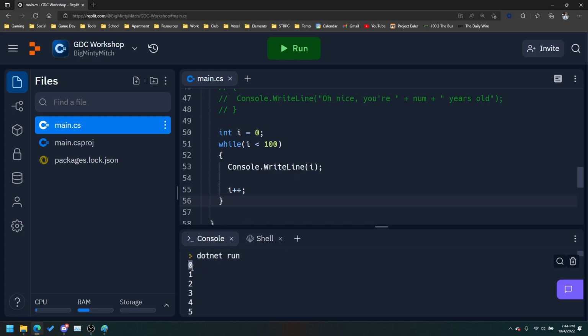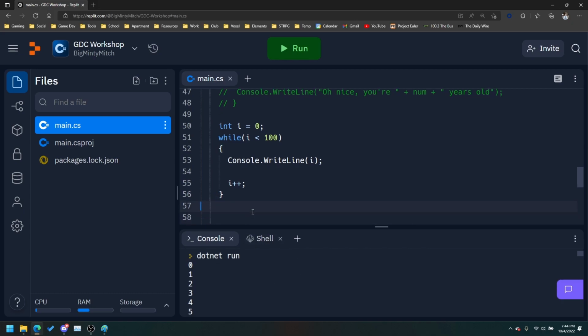So it starts with i equals 0, it'll print that to the screen, and then it'll add 1. And then it restarts the loop. So i is still less than 100, so then it prints it again, which is now 1, and then it adds 1. Keeps doing that over and over until it prints 99, then it adds 1, now it's 100, but now i is not less than 100, so it stops running, and then it only does it 100 times. And so that's a while loop.